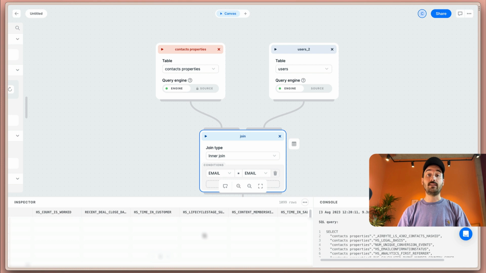As you can see, it's quite easy to centralize your data in a single place with just a few clicks.